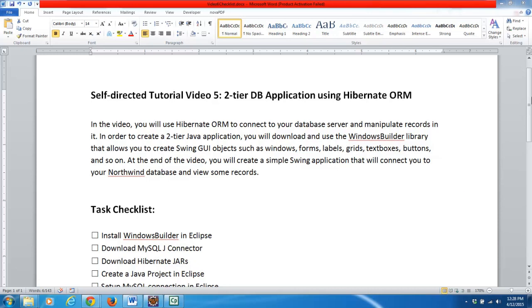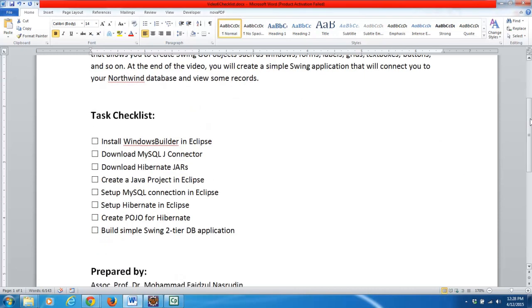So in order to do that, this is the checklist. You will need to install Windows Builder in your Eclipse. And then you need to download MySQL JConnector. I think you had this file during your second video. Just in case you don't have it, I will show you where to download. And then we will download also the Hibernate jars.